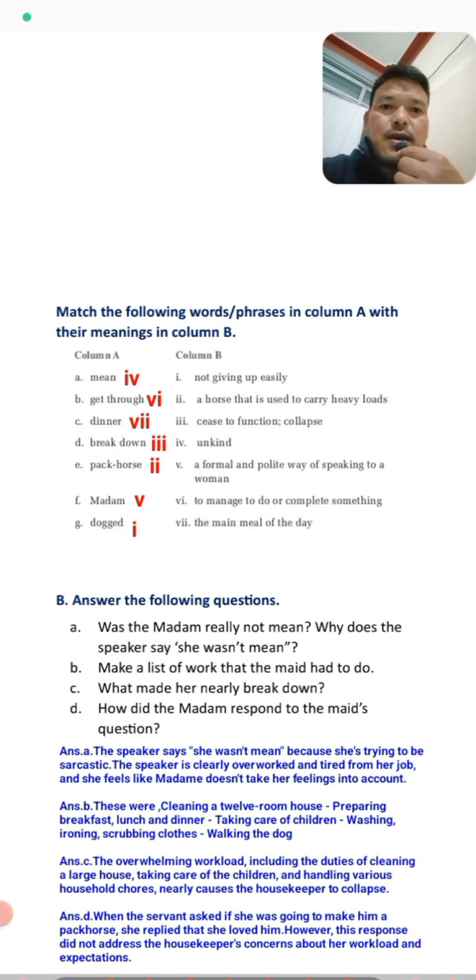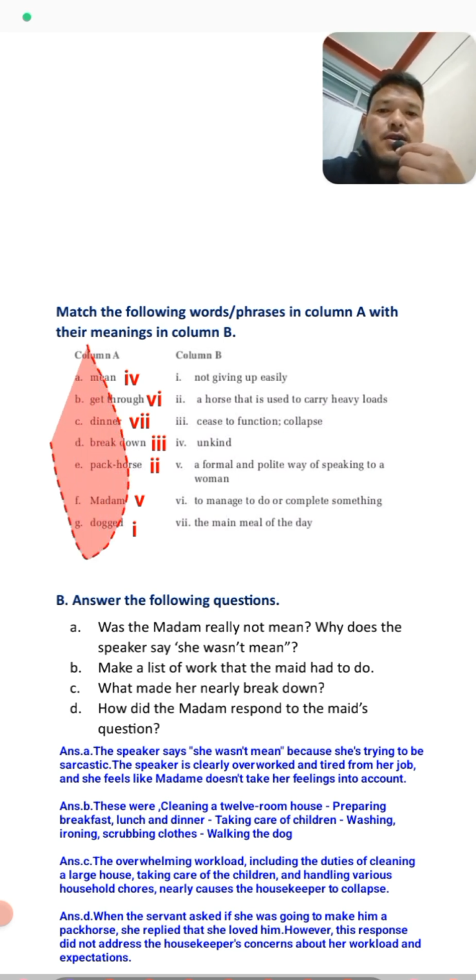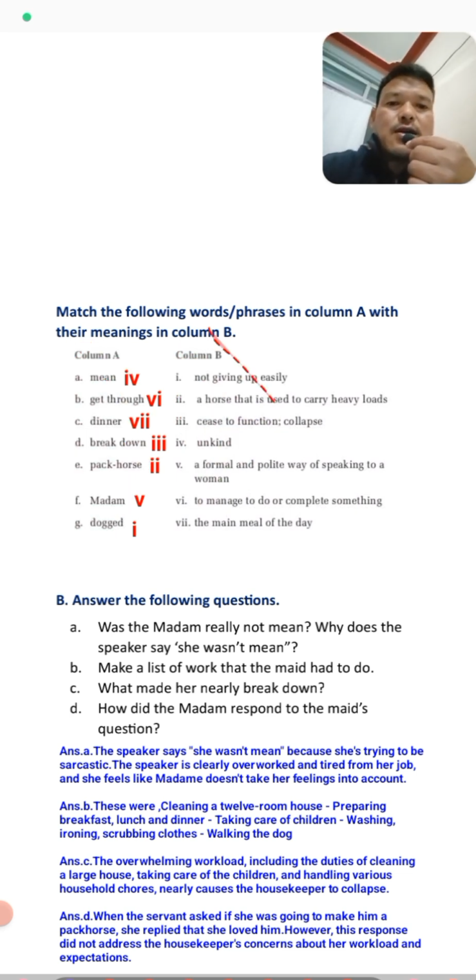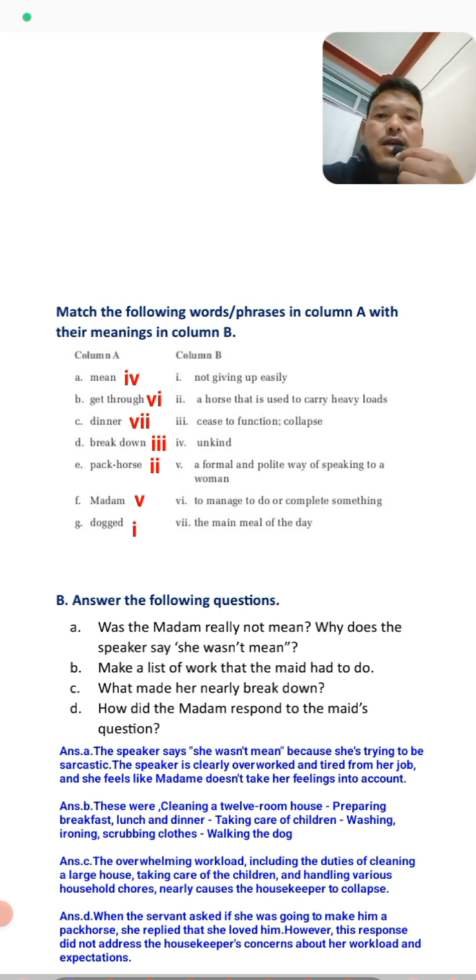Students, here we have exercise number A. Here, match the following words and phrases in column A with their meaning in column B. Here in column A, students, some words are given, and in column B there are some meanings, and you have to match the column A words with their exact meaning in column B. Here, the first one is here.